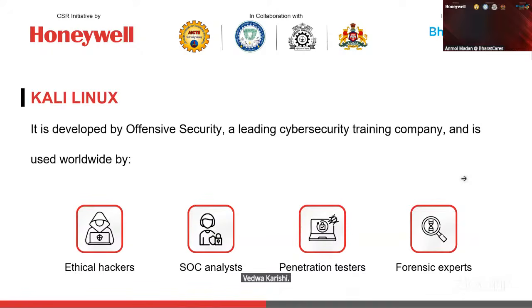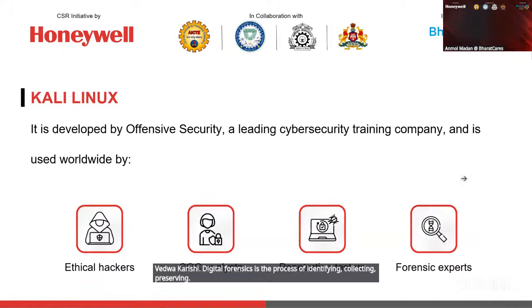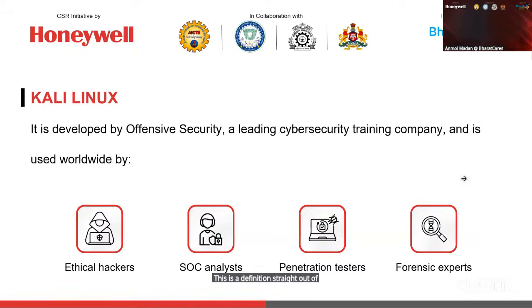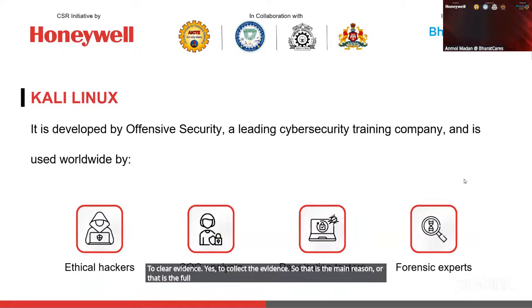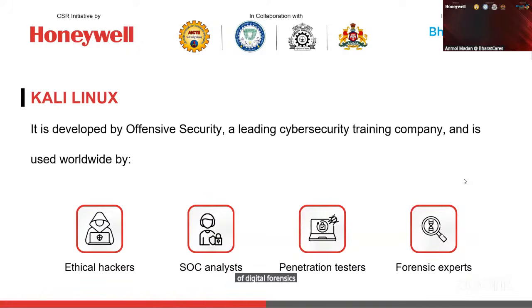Digital forensics is the process of identifying, collecting, preserving, analyzing. Okay, this is a definition straight out of Google. To collect the evidence. So that is the main reason, or that is the full form of digital forensics. So let's try it out then.